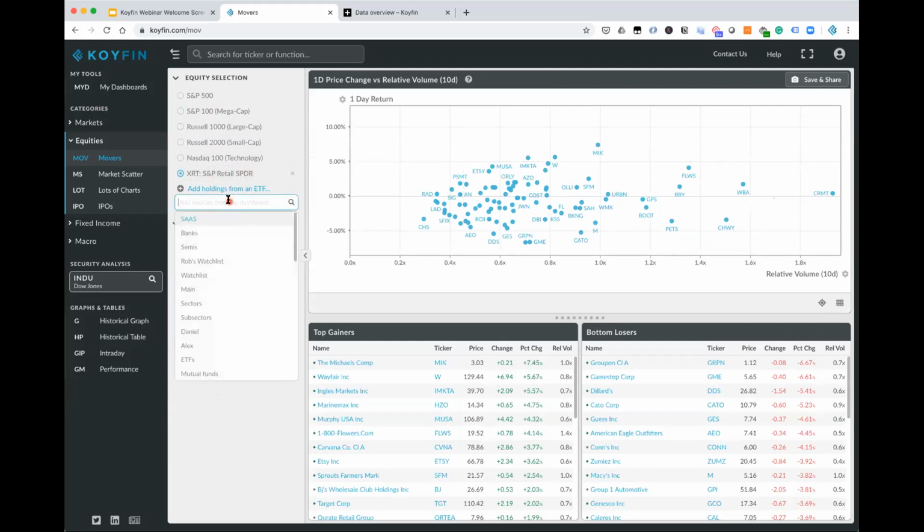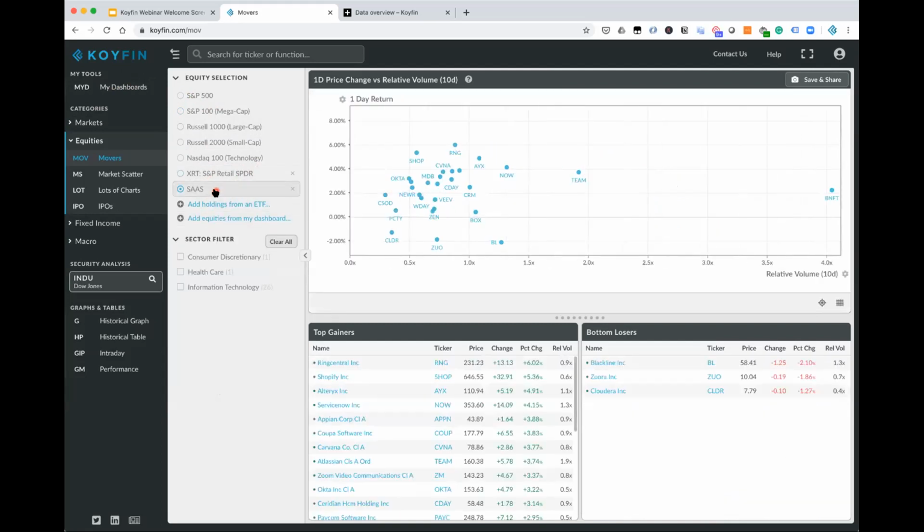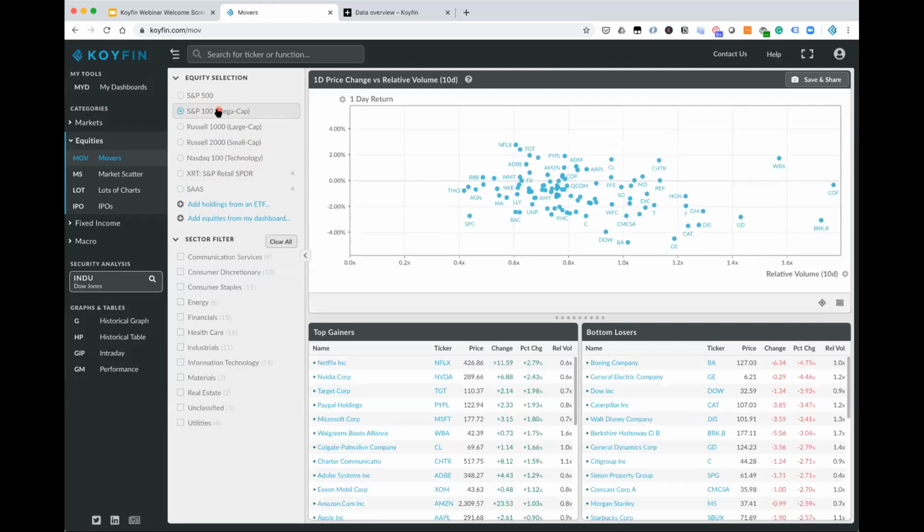Or I could look at a dashboard that I have created. We haven't covered how to create dashboards yet, but for example, I have my SAS dashboard and these are the SAS stocks. So you could populate either a pre-made index we have, or an ETF or dashboard, and this is what comes up. The value of this dashboard is that we show you the one-day return, so you could compare what's moving the most on the day, both positive and negative. And then we also compare the relative volume. The relative volume is really important because it tells you what's moving on the biggest volume.